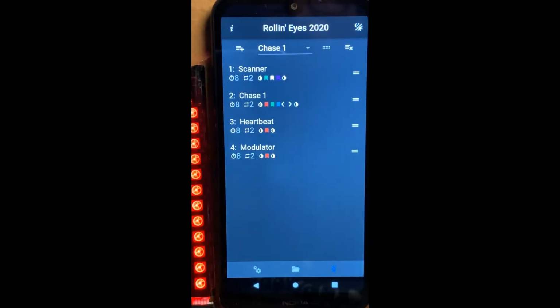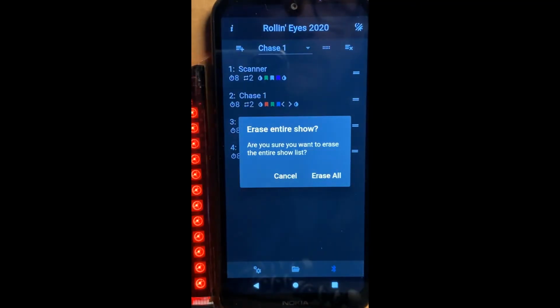And you can go back, and when you want to erase this show, you have the button on the right here and it will clear out the whole show.